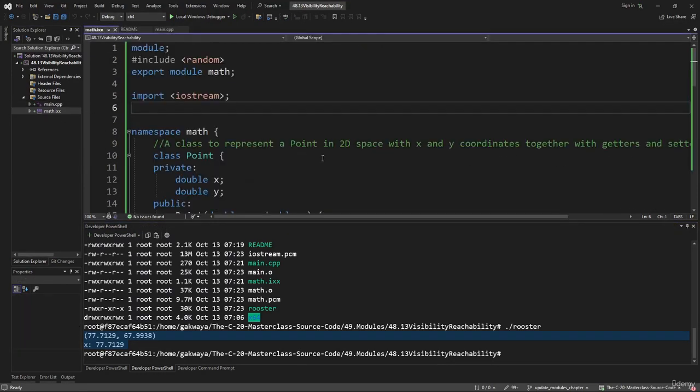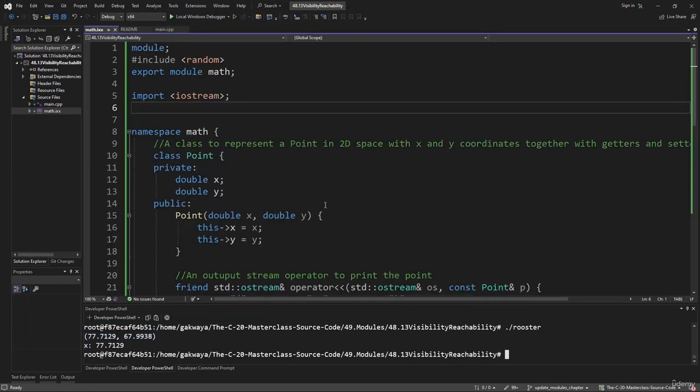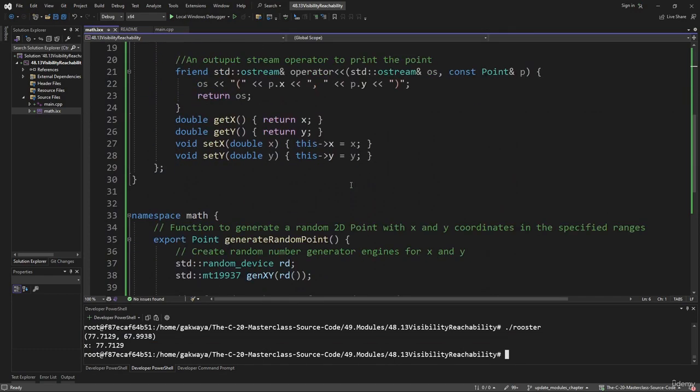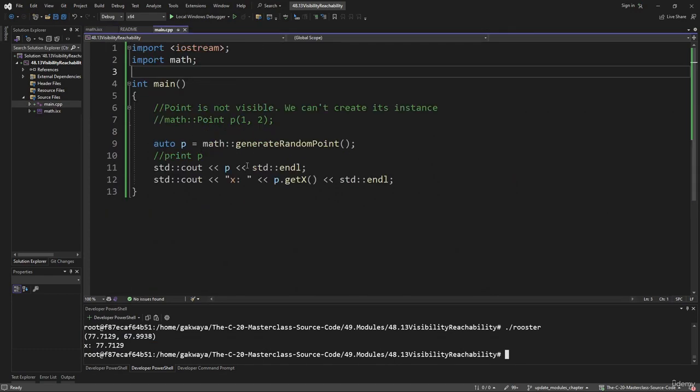The main concept is reachability and visibility. Something is reachable when you can't explicitly mention its name, but you can use it indirectly like we are doing here. So the point class is reachable in this case, but it is not visible because you can't explicitly mention its name like we are trying to do here.